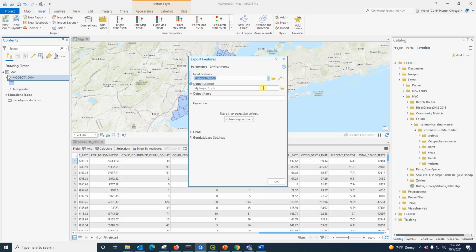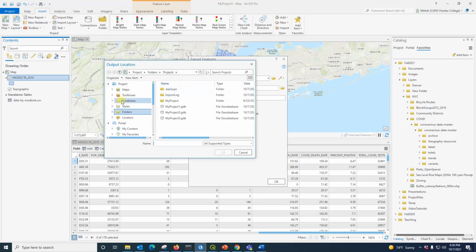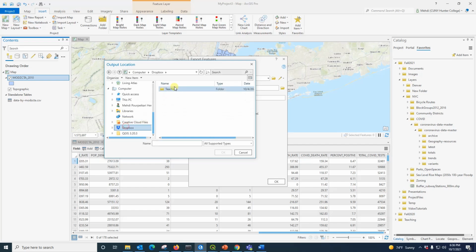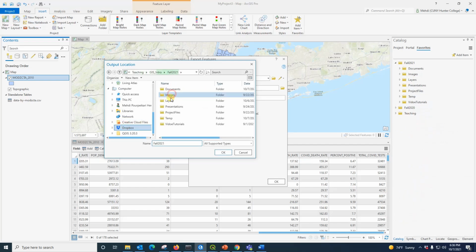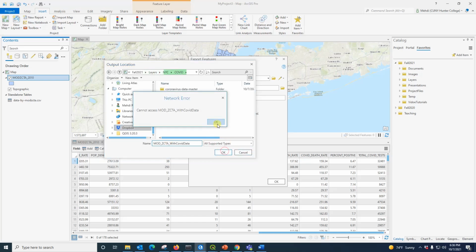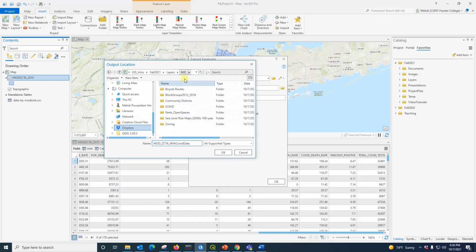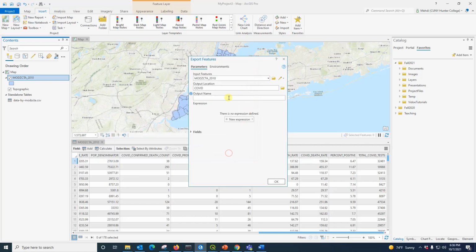I'm going to export that to a new location, go back to my parent folder, on layers, NYC, COVID, and I'm going to say this is mode ZCTA with COVID data. Let's see what happens. Oh, we should just go to NYC COVID. This is a folder. I always forget that part. Okay, that SHP.